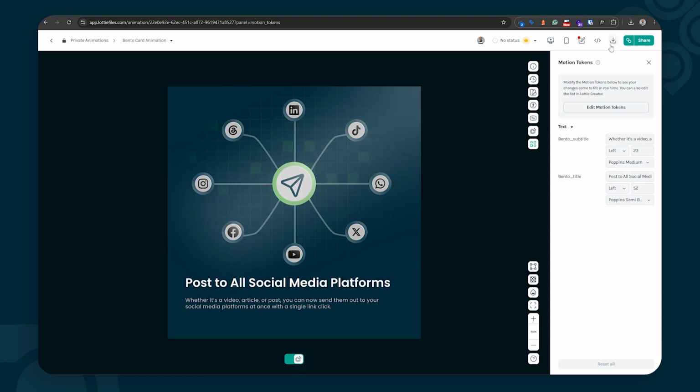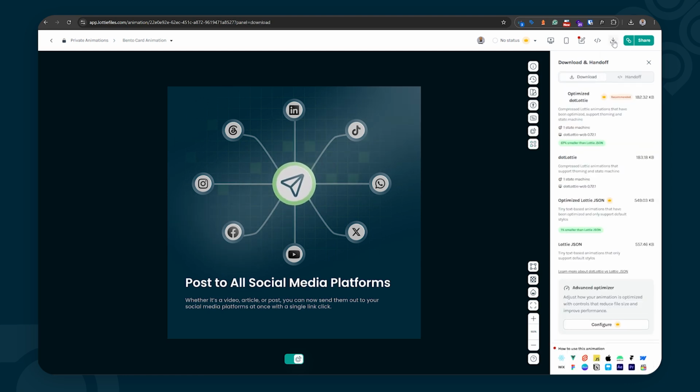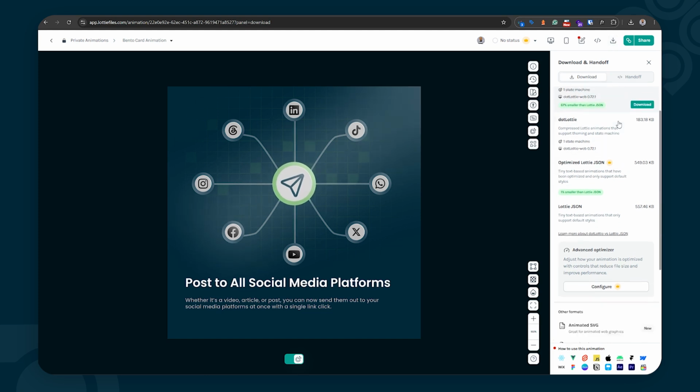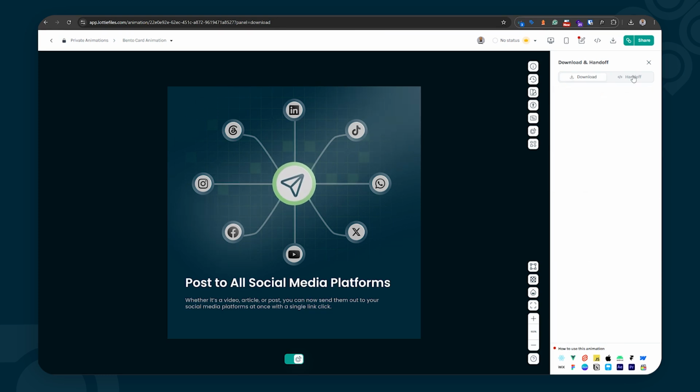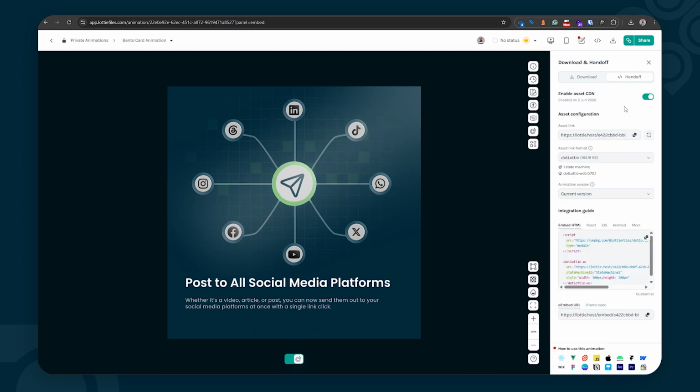So if you want to download or embed this, you can click on the download icon here. Then you can download this as .lottie or optimized .lottie, or alternatively, you can come to the handoff tab and enable asset CDN. Then you can click on this asset link if you want to use it in your app. If you want to embed it, there's the embed link, the embed URL, and the iframe code. I recommend doing it this way, because you can make changes in your workspace that will reflect on your app.